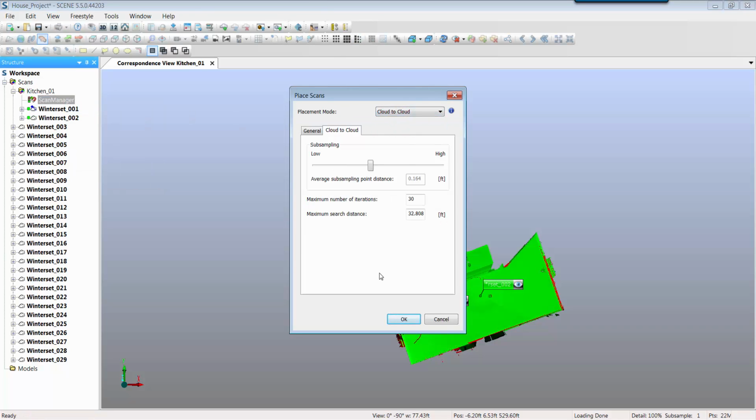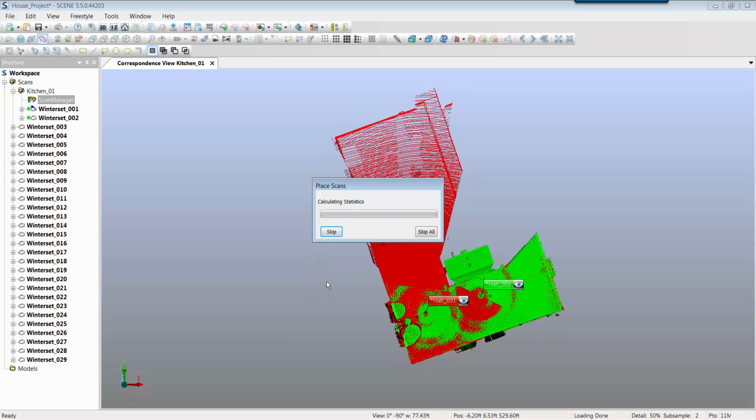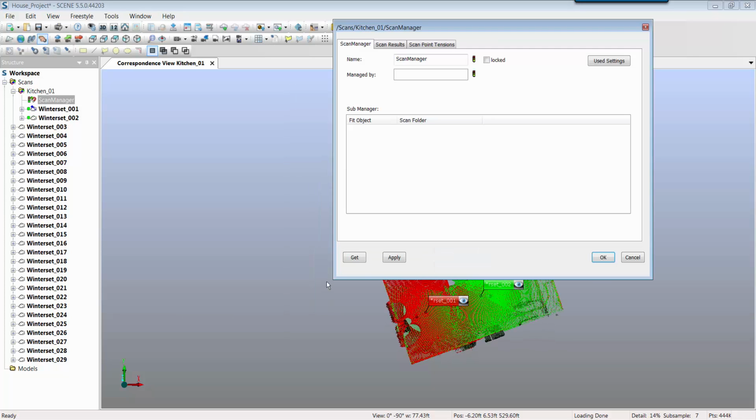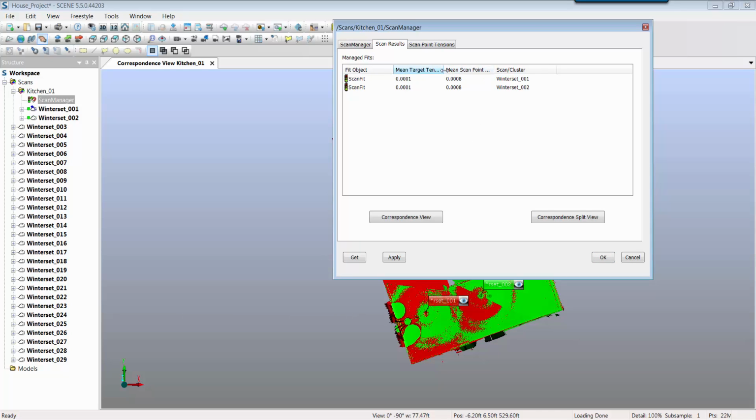In this window, we need to make sure that we set our maximum search distance much smaller. Somewhere closer to 3 feet is more appropriate. Otherwise, it will bog down our computer substantially and slow down the registration process. Once we get this set, we can go ahead and click OK, and the computer will start placing the scans. Once they've placed, we've got a chance to review our results, and we can see that our tensions have gotten much tighter. So this is a great cluster for us to use.